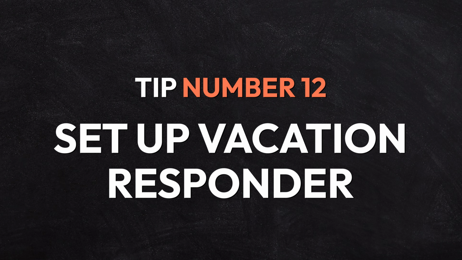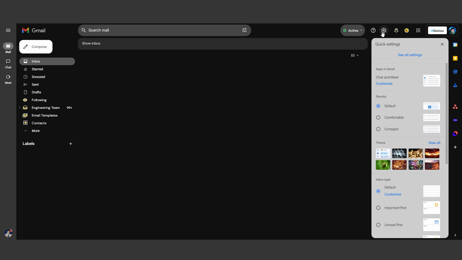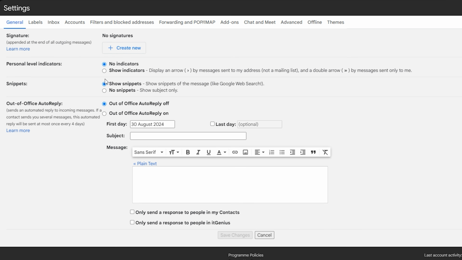Tip number 12, set up vacation responder. If you're planning a vacation, it's best to set up a vacation responder under the General tab in Settings. This will automatically inform your contacts that you're away and when you'll be back. It's a courteous way to manage expectations while you're out of the office.